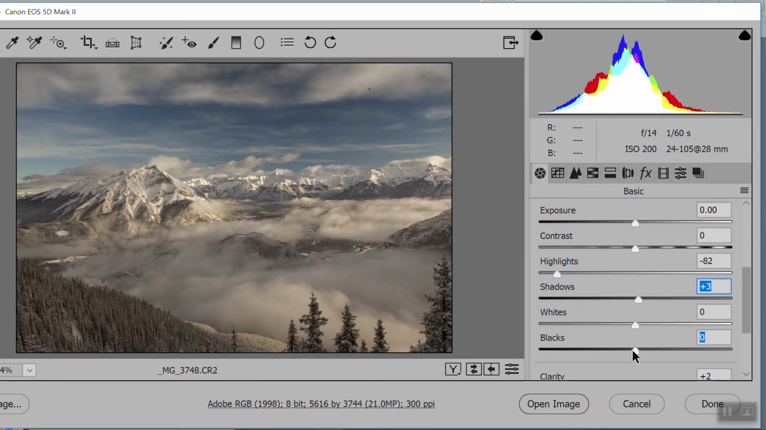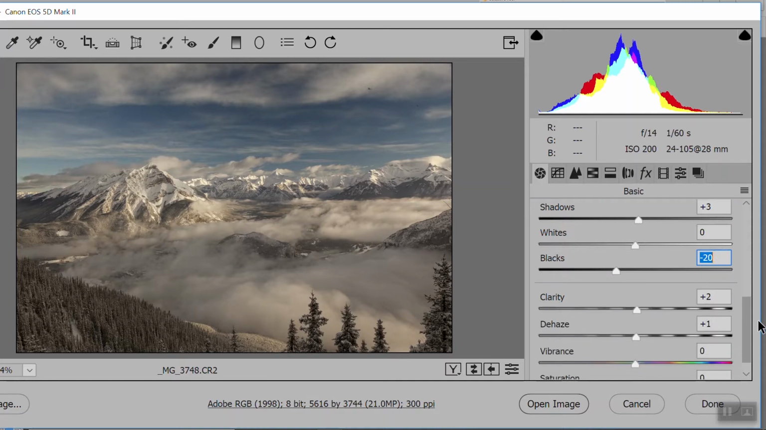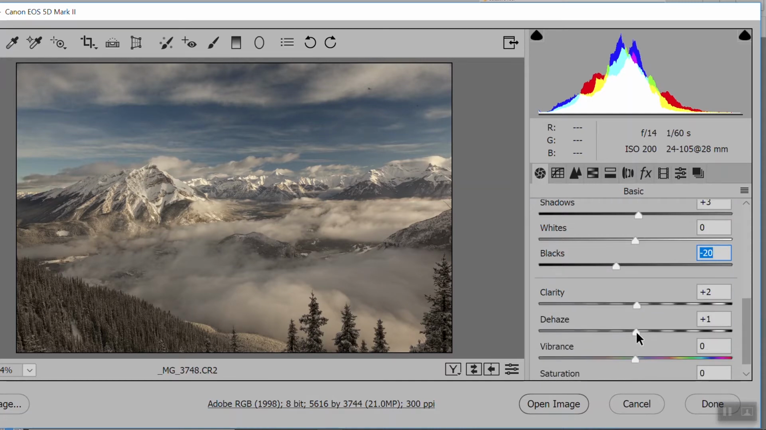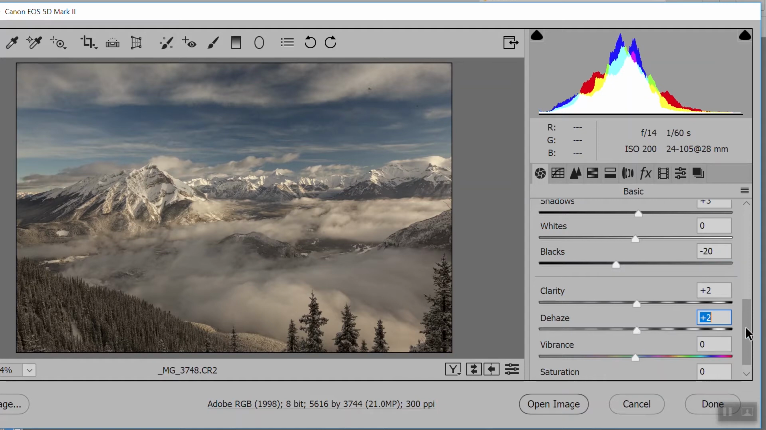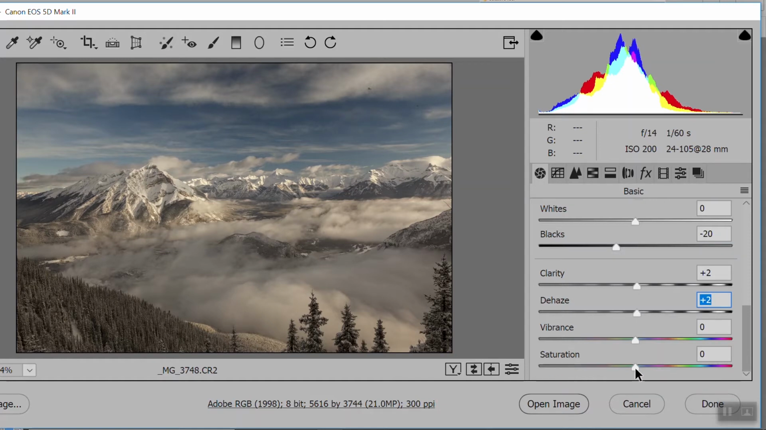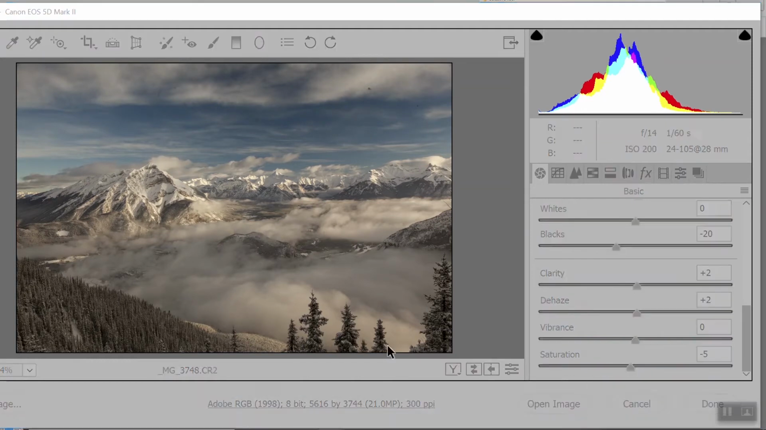I might bring some black just to have a little bit more contrast. And clarity 2 and the vibrance 1 or 2 should be enough. And normally I take a little bit less saturation, maybe minus 5. And I open the image.